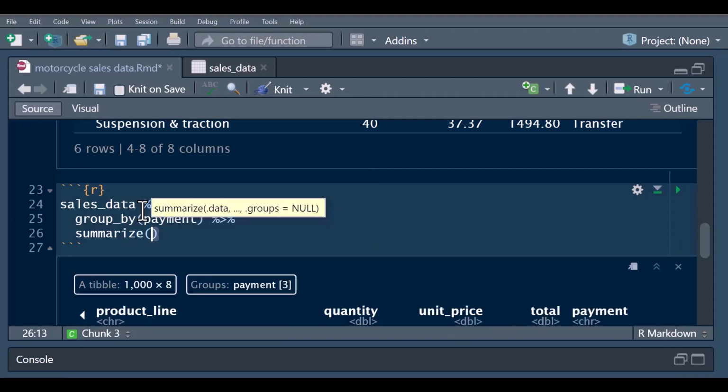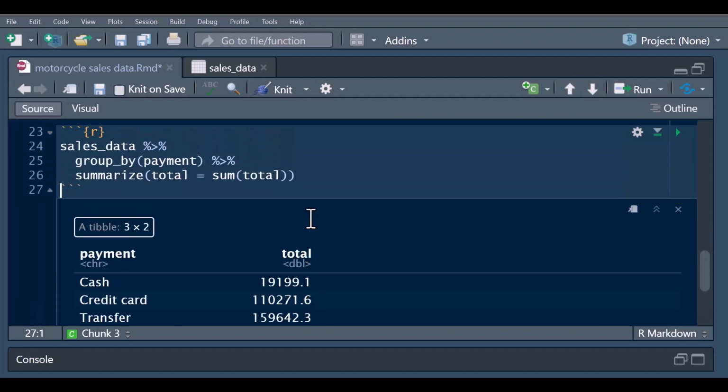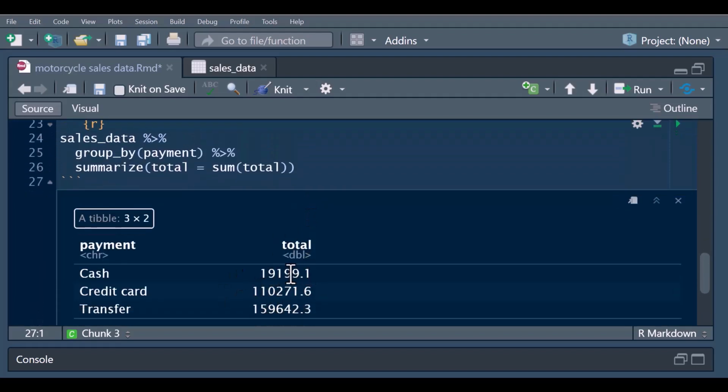We're now going to call the name of this new column, because this will actually generate a new column for us. We're going to call it total, which is equal to the sum of the total column. So this is going to sum all the total payment that was made under each payment type. When you run this, you can see we have the various totals that were made under each payment type.